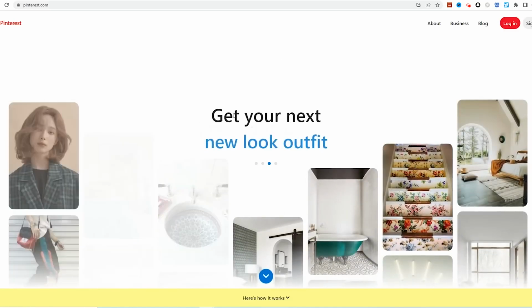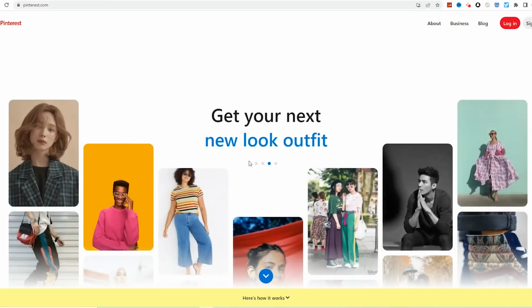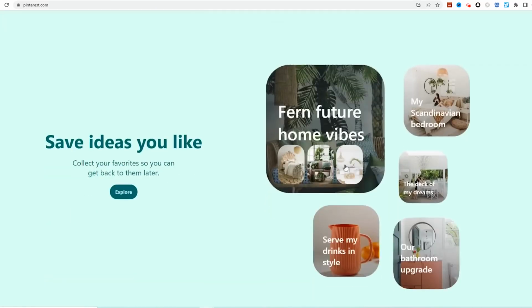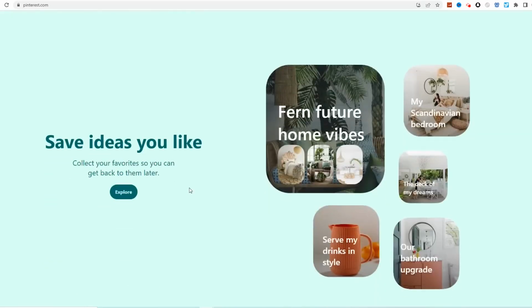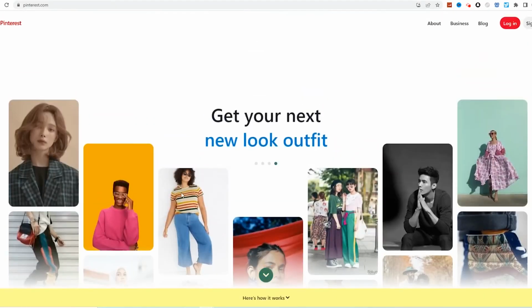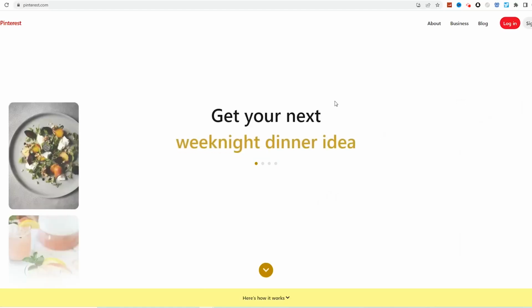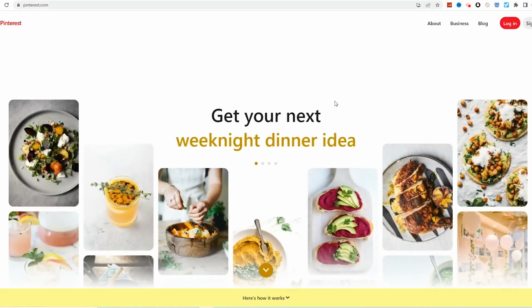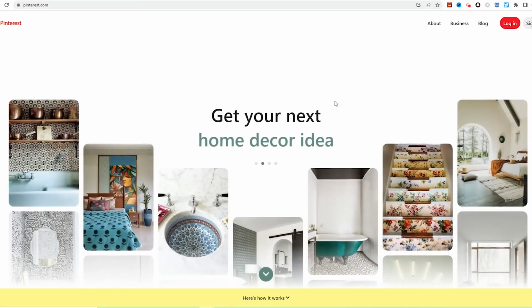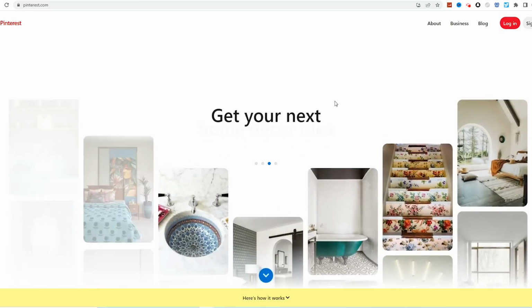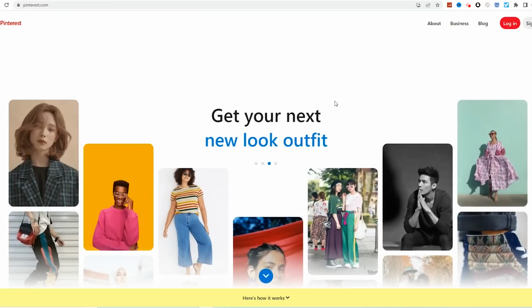Like as you can see here, they say get your next new look outfit. They literally tell you what Pinterest is for. People come here to search for ideas, okay? Preferably women, like I showed you with the stats. So this is a great platform to make content catering towards women, whether it's beauty or in the relationship niche. This is very untapped, very unsaturated. It's not as saturated like TikTok or Instagram Reels. So you definitely should start doing this right now.